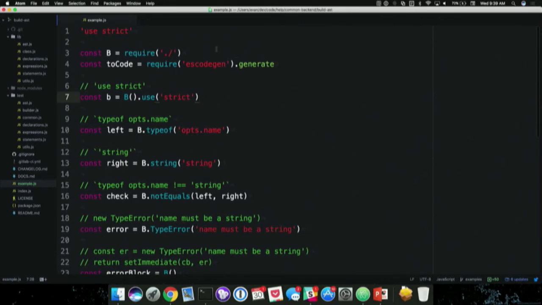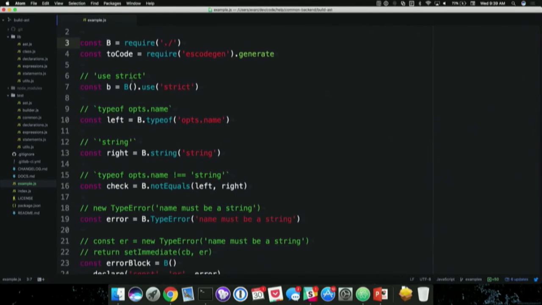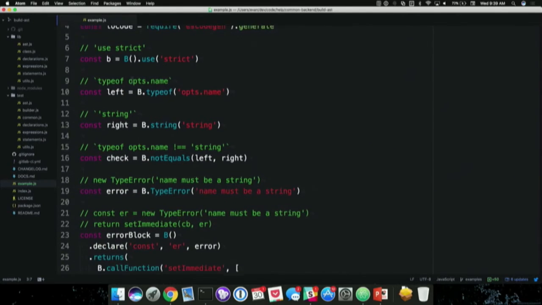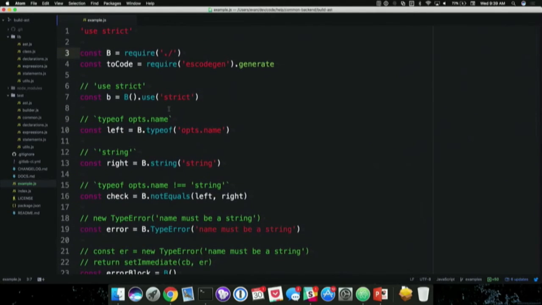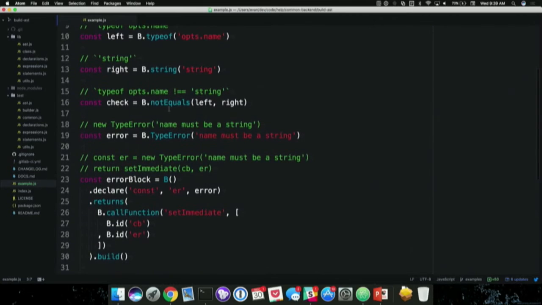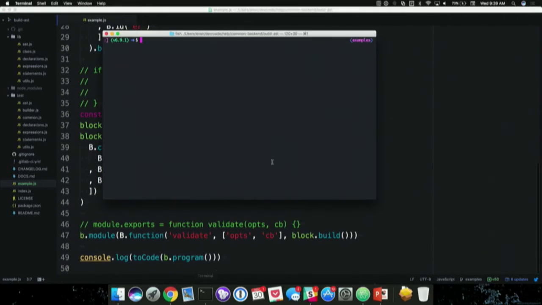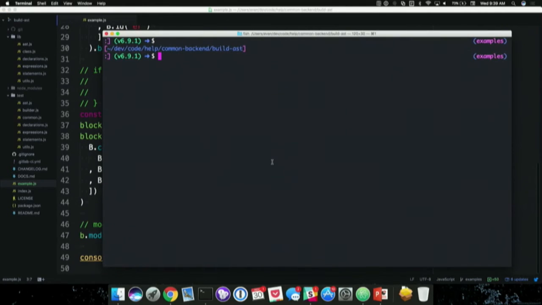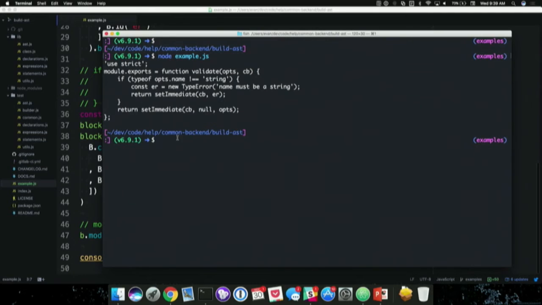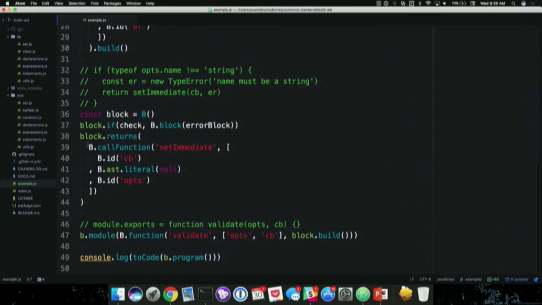Okay, cool. So we require our builder here, and this is the same code from the slides, but it shows them all together. I tried to comment it a little bit, but yeah, we have our builder, and we're constructing this same type of check here. So this is the full file, and we can go ahead and run it and make sure that it works as we're expecting it to. So yeah, it just outputs the code for us. It's nice.